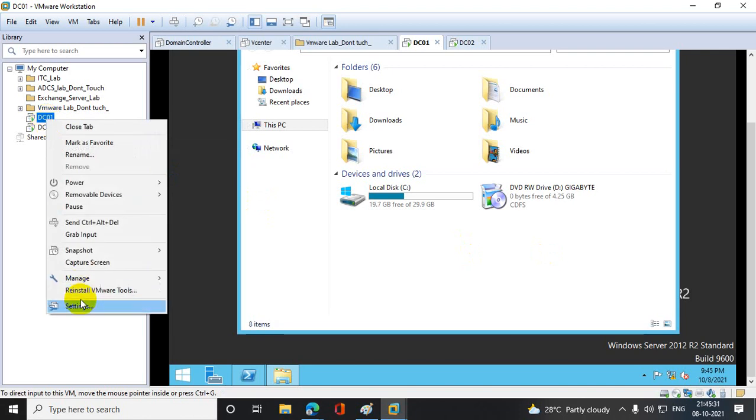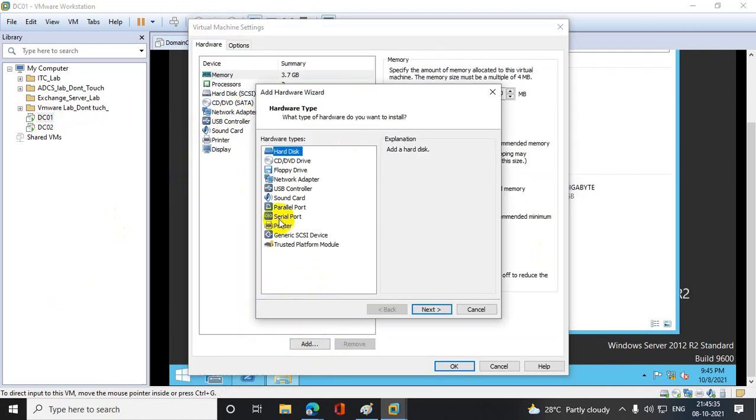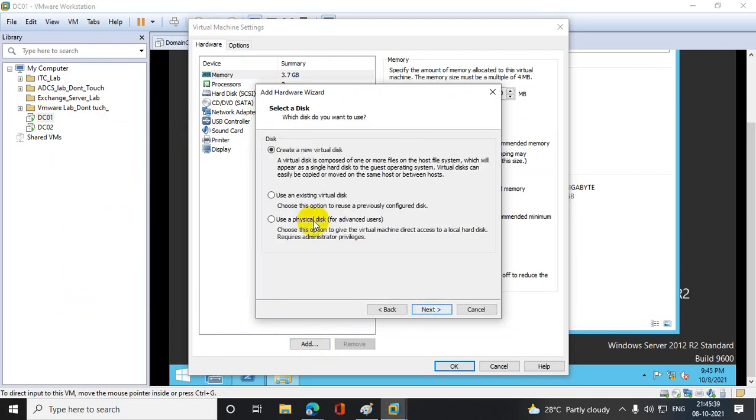So for that I have to go to settings, add hard disk, create a new virtual disk. Because your server needs one extra additional drive. Generally, whenever you work for the Windows team or the AD team, you have access to add disk like what I am doing.